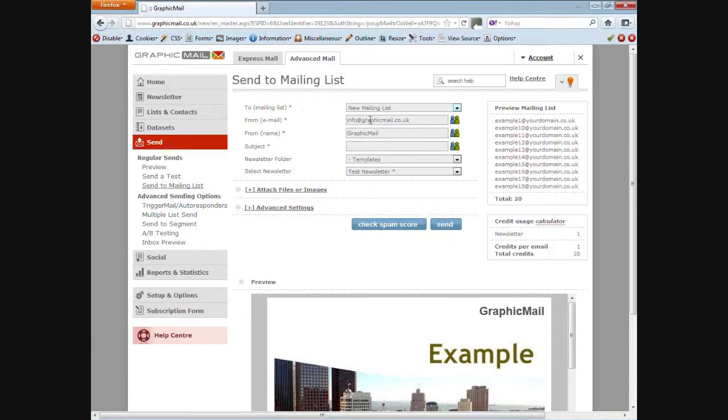Here you'll see the mailing list that you can select. You've got the from email address, the from name and also the subject line. So if I just put example subject line. Now on the right, you'll see that there's a preview from the mailing list, so you can see the different email addresses that are in the mailing list that you've selected, just to make sure that you've selected the correct one.